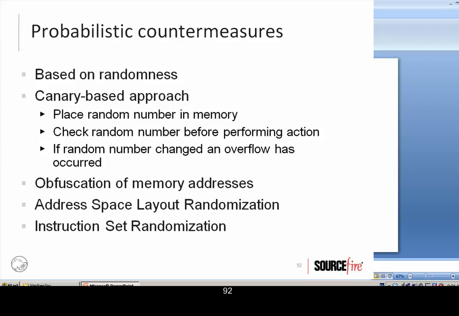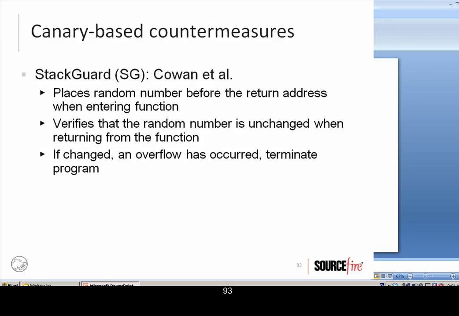What the compiler does here is it adds a random number before the return address, or anywhere, and it'll check that random number before performing an action. If the random number has changed, an overflow has occurred, because you've overwritten it, and it was right under the value you wanted to protect, and so you'll have a problem. So the most famous example of this is StackGuard, which was an academic paper released in 1999.